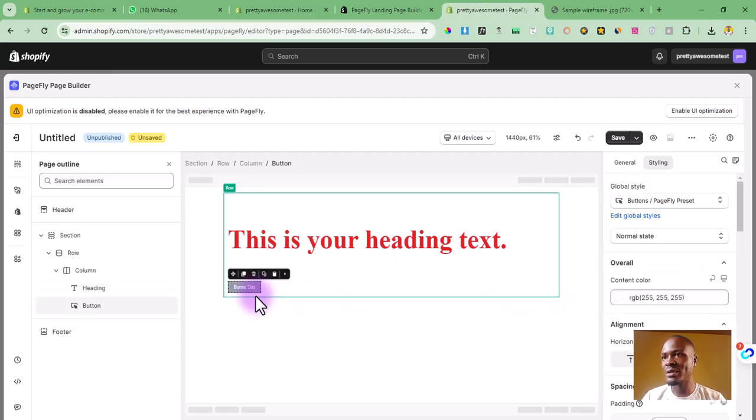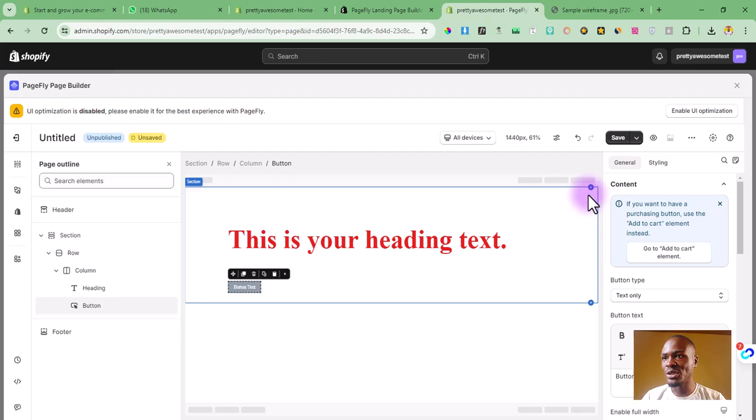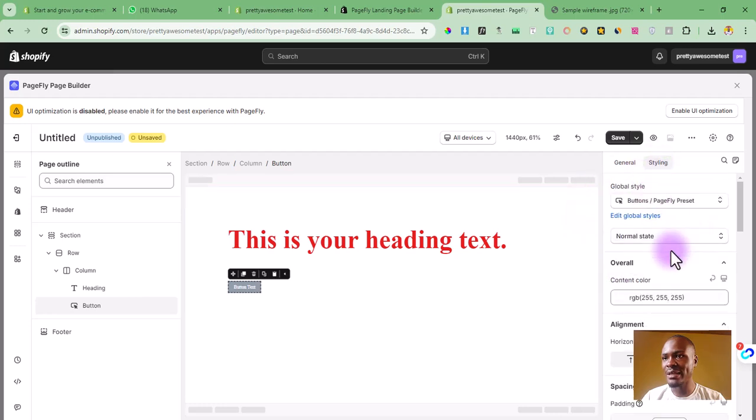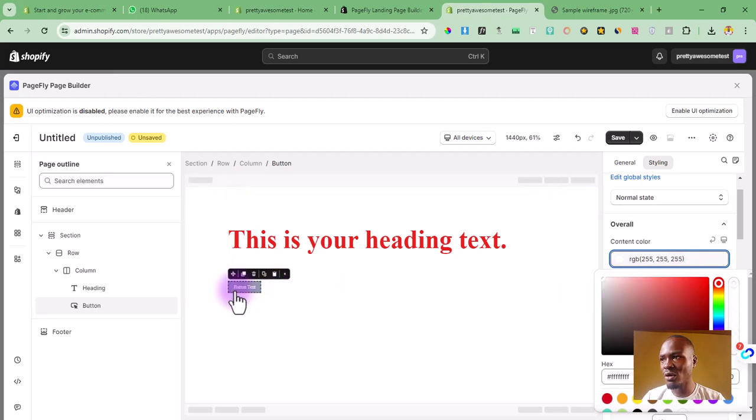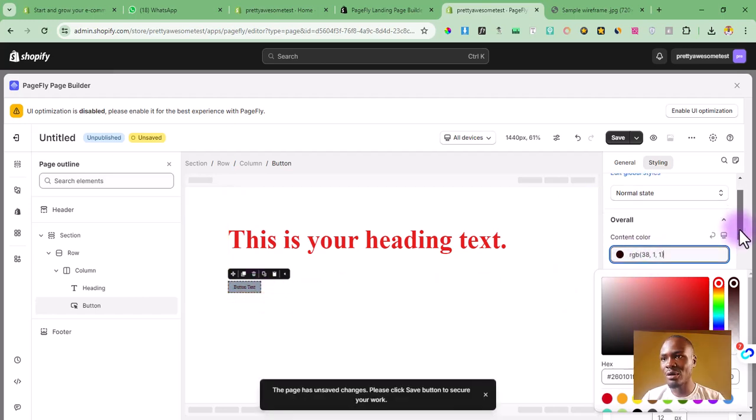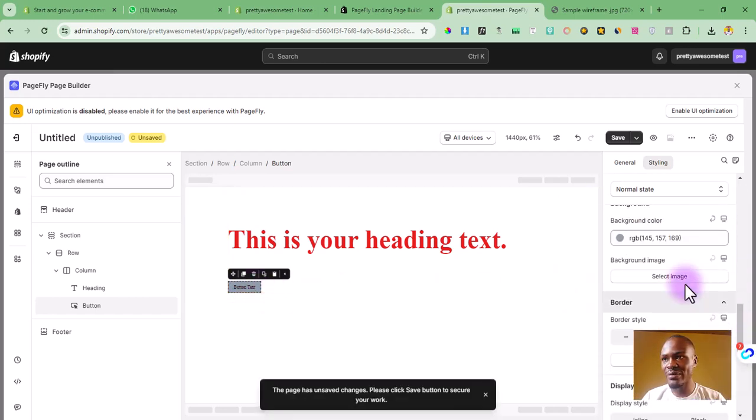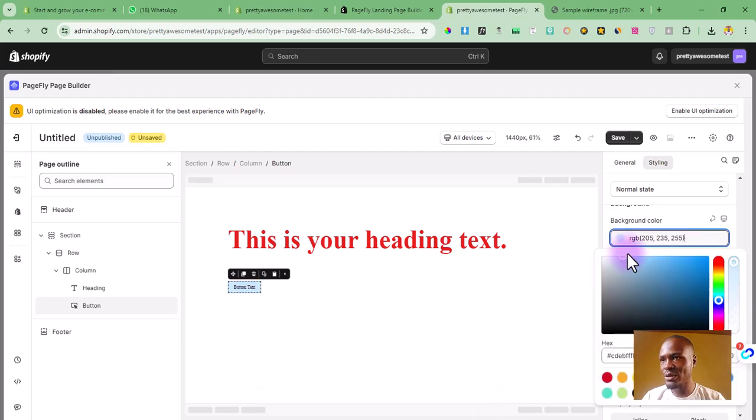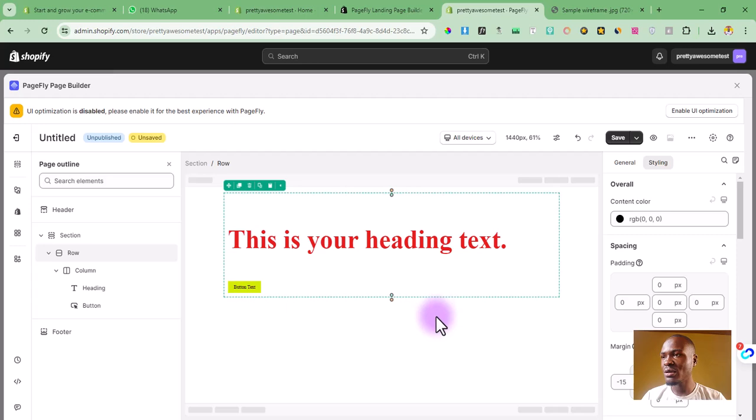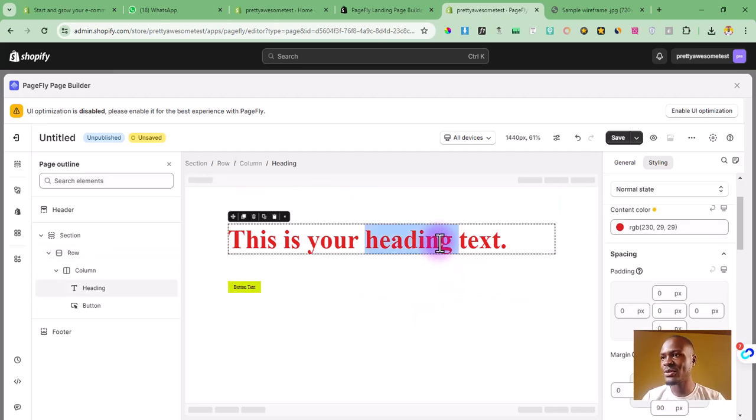And same thing for the button. From general here, you go to styling, you choose a content color. This will be the color of the text in the button, which is white. You can change it to black. And the background color of the button, you can change it. So you have the background here, you can give it whatever you want. So let me give it a brighter color. Yeah, you have it. And I can change this text to whatever I need.